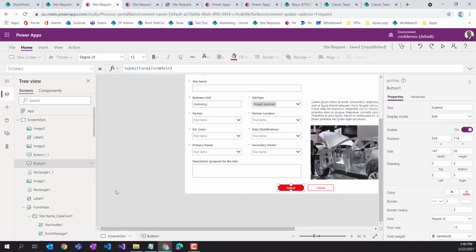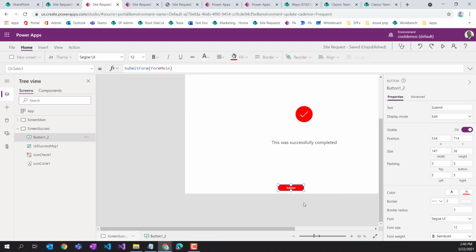So I'm just going to go to one of my previous screens, copy that button, go to my success screen, paste that button, and then position that right in place. And then give it a text to close it. And then when they click this, because I did copy that button, the formula came with it. For close, we just want to exit.